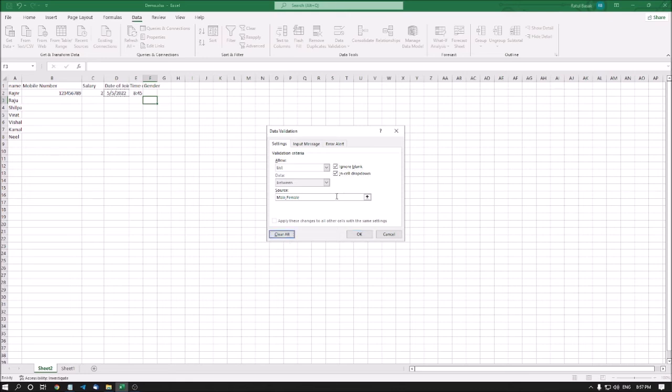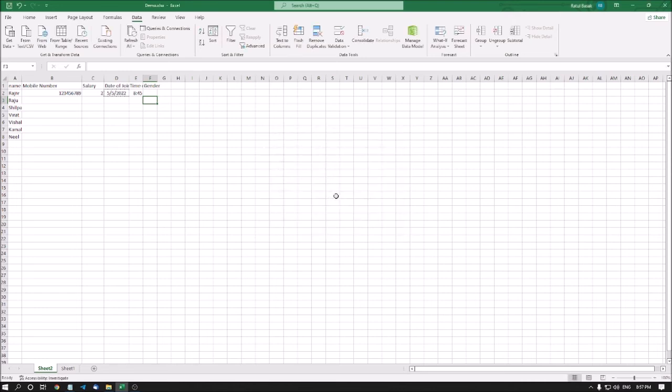Ignore blank, clear all button, then the in-cell drop-down checkbox, checked. Yes, in-cell drop-down. This checkbox must be checked. Clear all button. Okay button. So I'm pressing spacebar here. Enter. Okay. Escape. Blank Gender. F3 contains data validation drop-down menu.